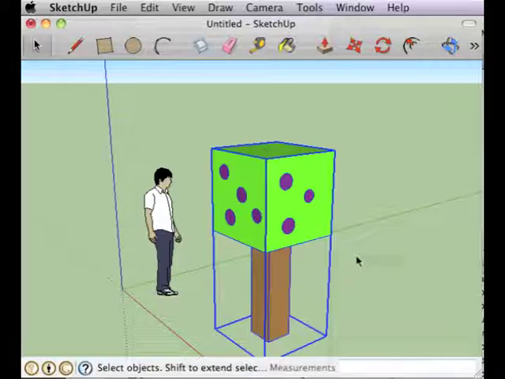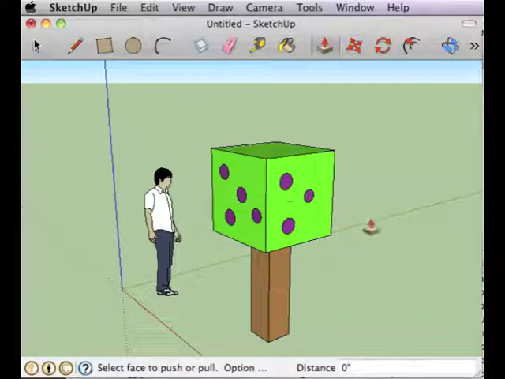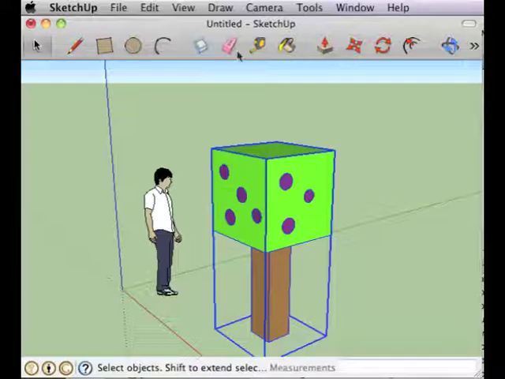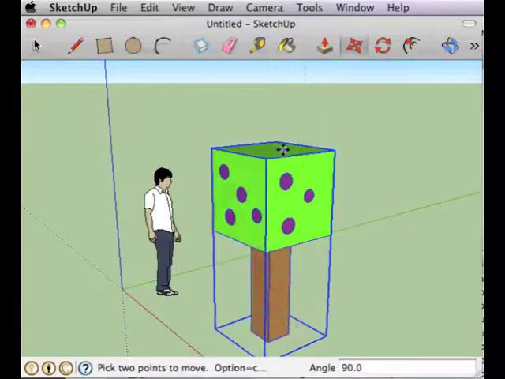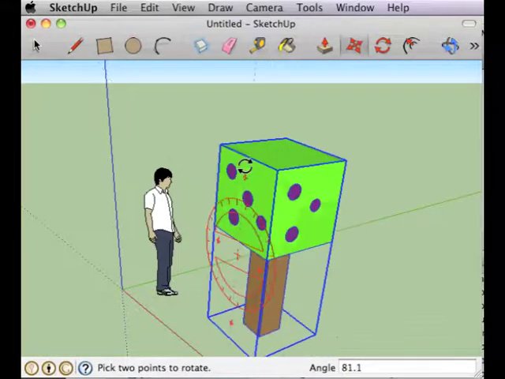Now we have a component. See that blue box around it? It's a component now. That means a lot of things. First of all, I can't push and pull it anymore because it's all one solid piece. But I can select it with a single click, and I can do awesome stuff like rotating the whole thing with the move command any direction I want.